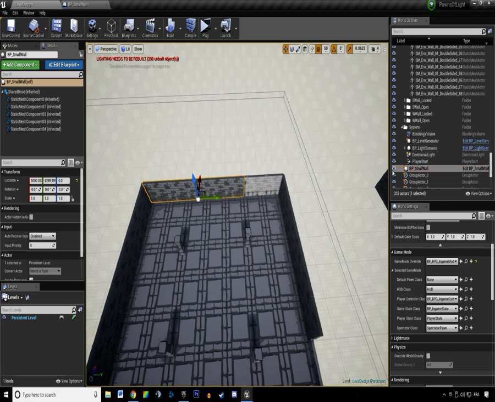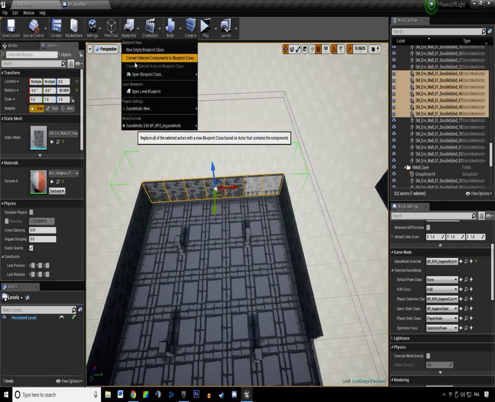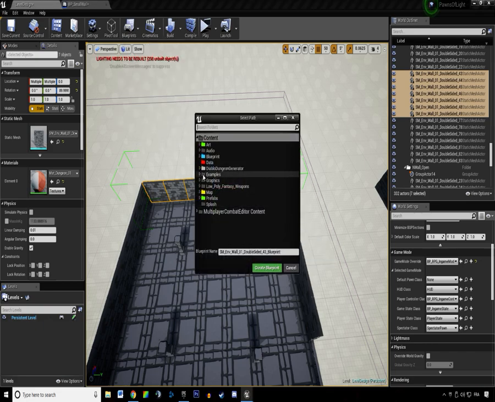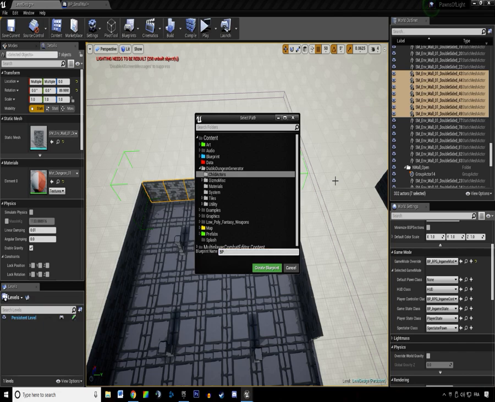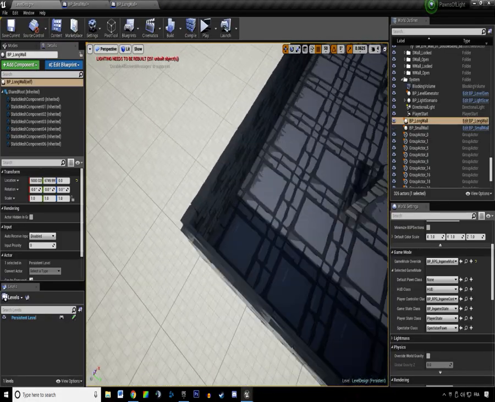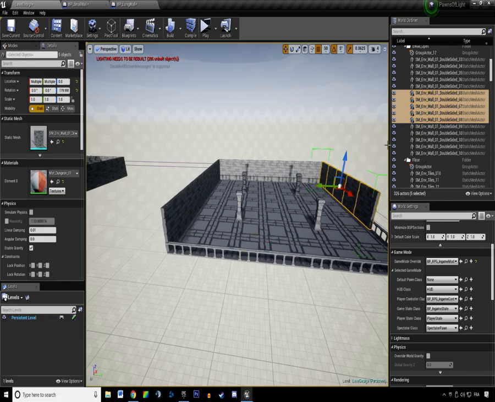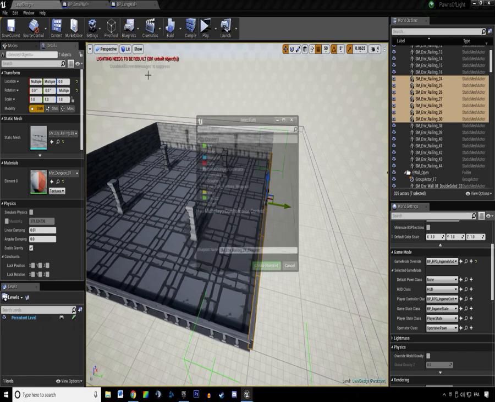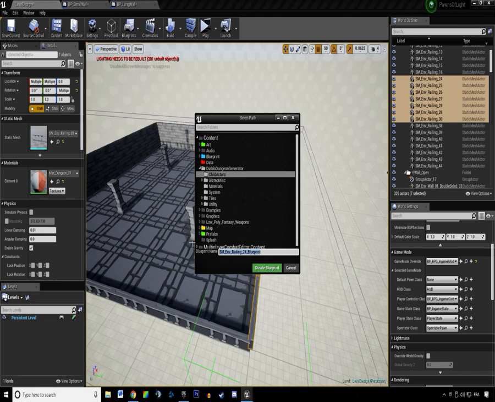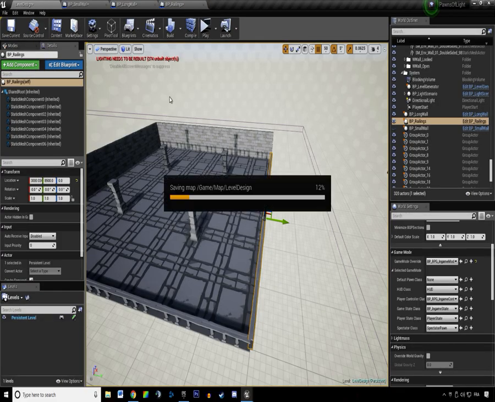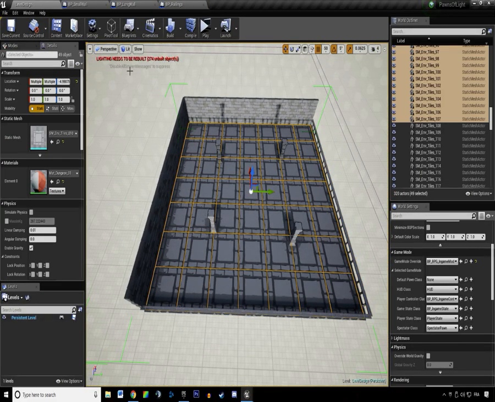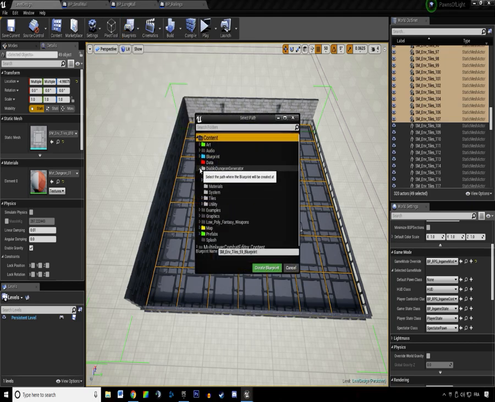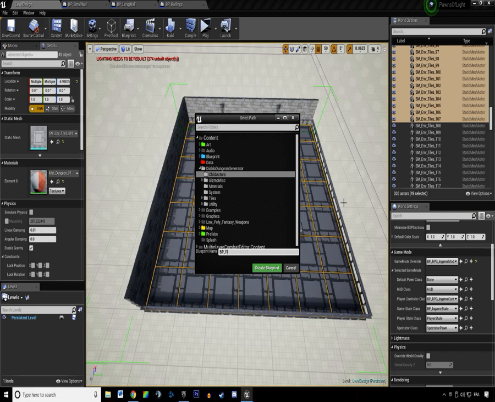Then we're going to hide it. We're going to grab that. We're going to convert selected components to blueprint class. We're going in the other folder. This is going to be BP long wall, like that. Then we're going to do the same. We're going to hide that and this, and we're going to grab all of the fences and convert them as well. Child actors, BP railings. And finally, we're going to grab the floor, convert that, and call that BP floor.